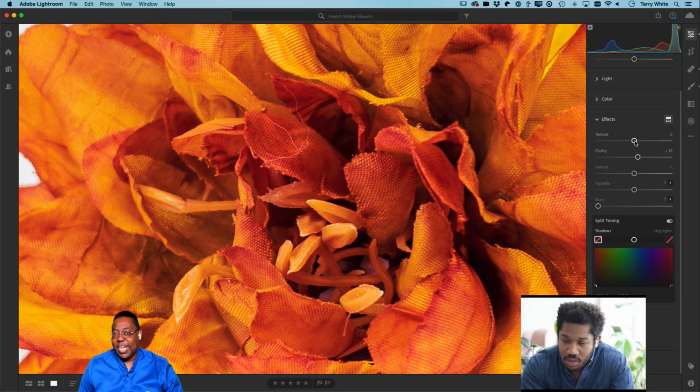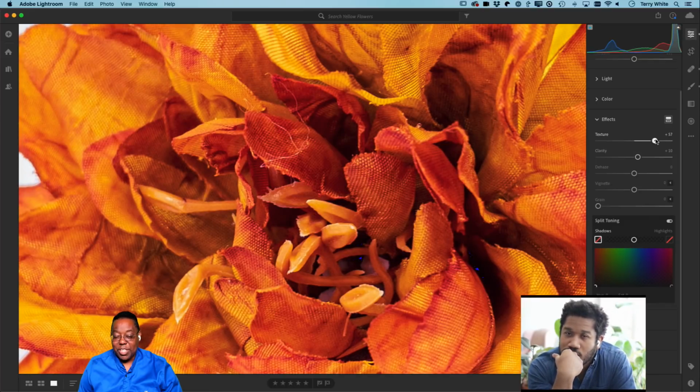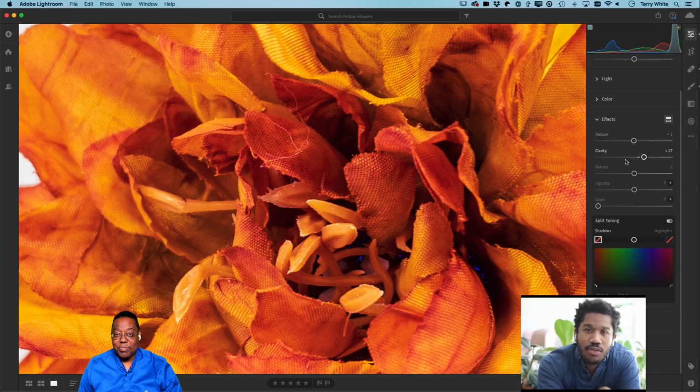So, are you saying, Terry, then I should only use texture? No, that's not what I'm saying. I'm saying it's a choice. If I don't want the tonal values to change, but I want my photo to look even more detailed and more sharp, then I'm going to use texture. If I do want to add a little punch, I do want to add a little contrast, then I'm going to use clarity. Is there ever a chance where I'm going to use both?